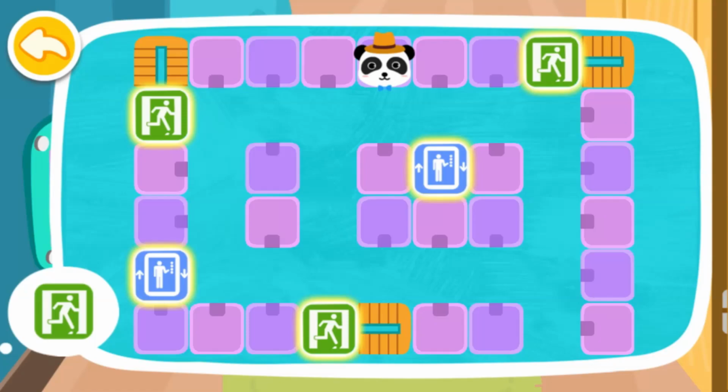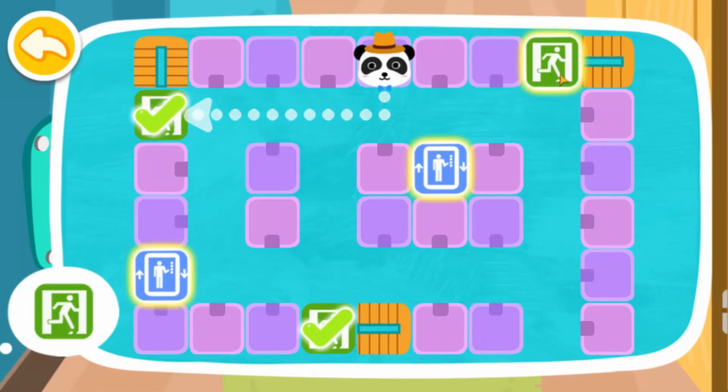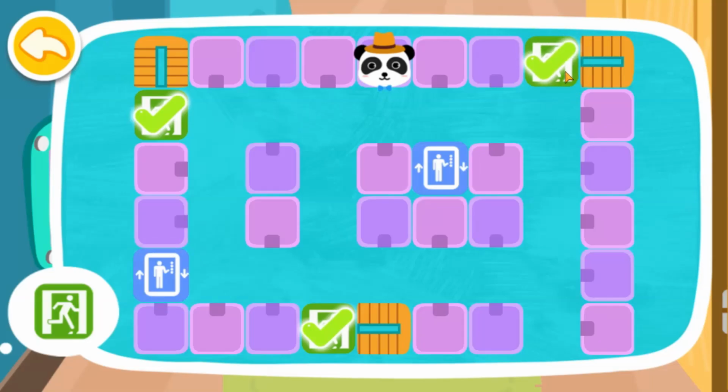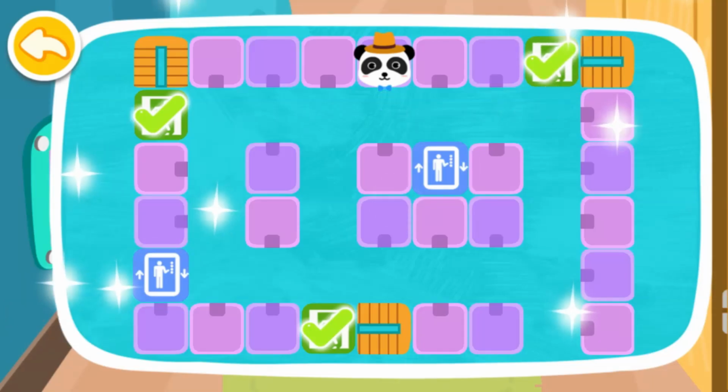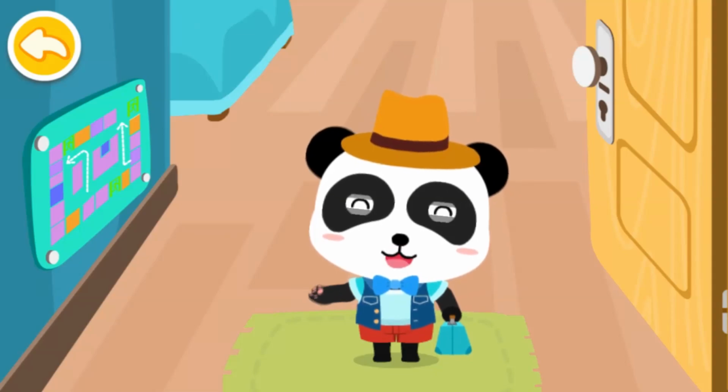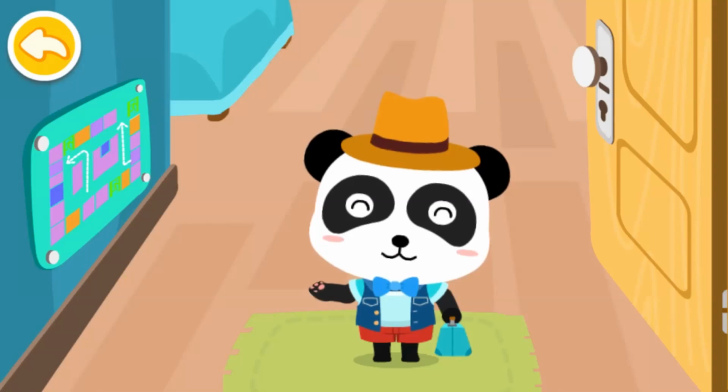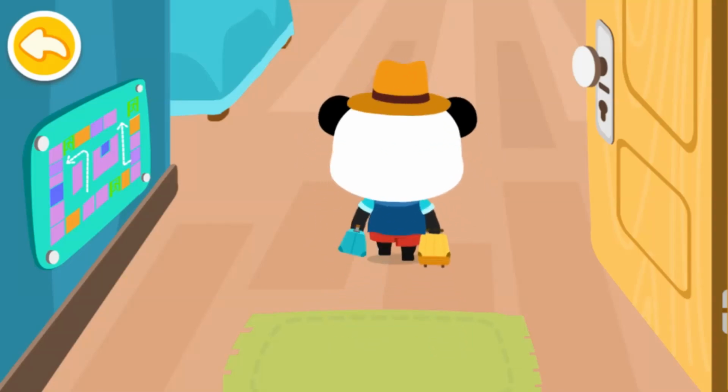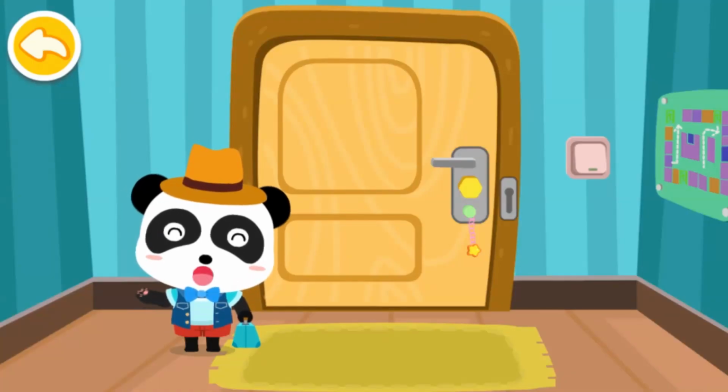Please find the emergency exit icon. Yes, this is the emergency exit icon. That's the one. You found them all. Remember, after you find your room, please find the emergency exit icon. Then find the emergency exit. After you get to your room, you must lock the door.